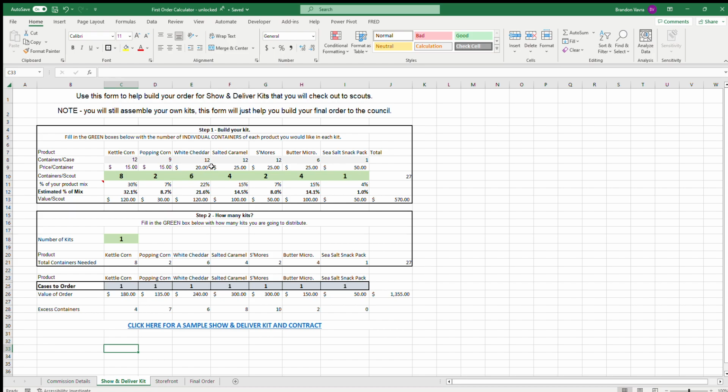So this first step is to build your kit, and you can see the various products here, how many containers per case, and the price per container of each one of these products. You just fill in numbers in the green boxes, and I've pre-filled it with a suggested take order or show and deliver kit build. It's got a value of $570. You can do whatever you want. Maybe you've got some scouts that have old customers they've had for years and know what they like and want to utilize a show and deliver kit for that.